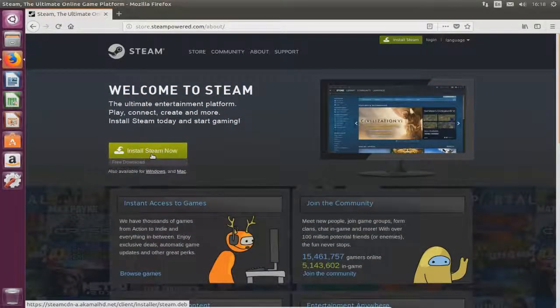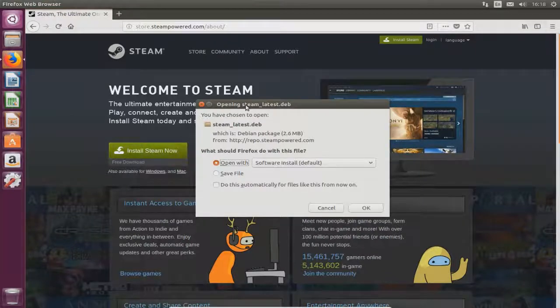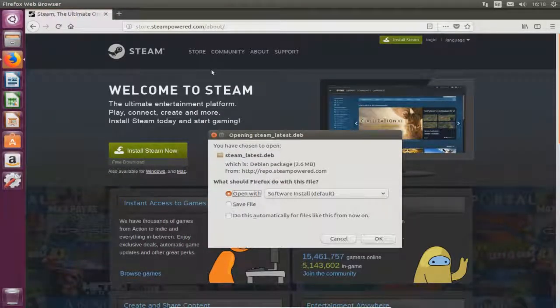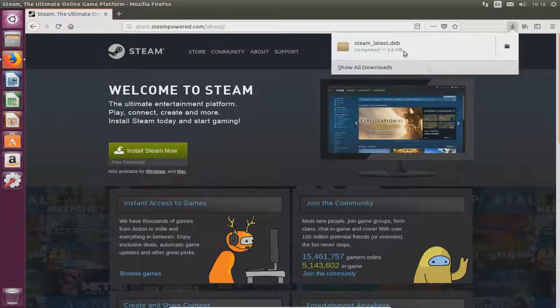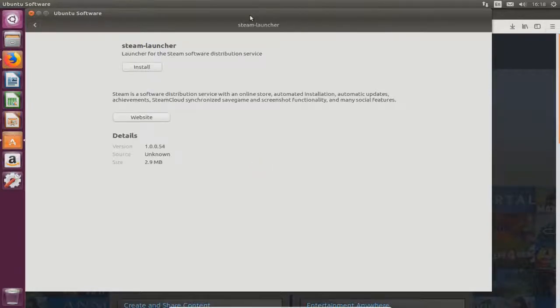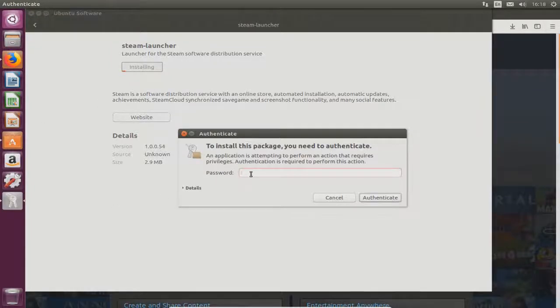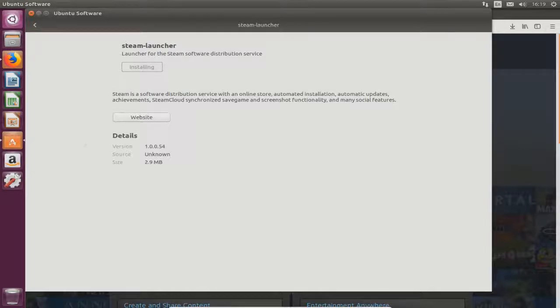and install Steam now. It will automatically check your operating system and recognize it as Ubuntu. Open with software install, the default one. Okay, let it download and then open, let it work, and now install. After a while it will ask for the password, then give the password of your Ubuntu machine, authenticate, and wait for the magic to begin.